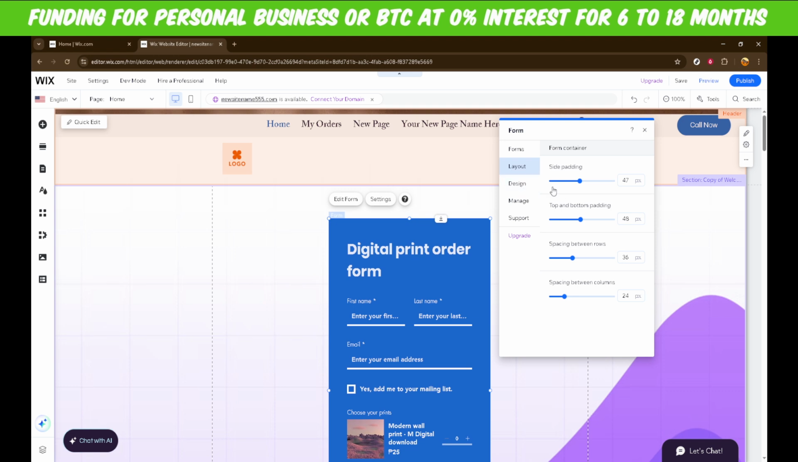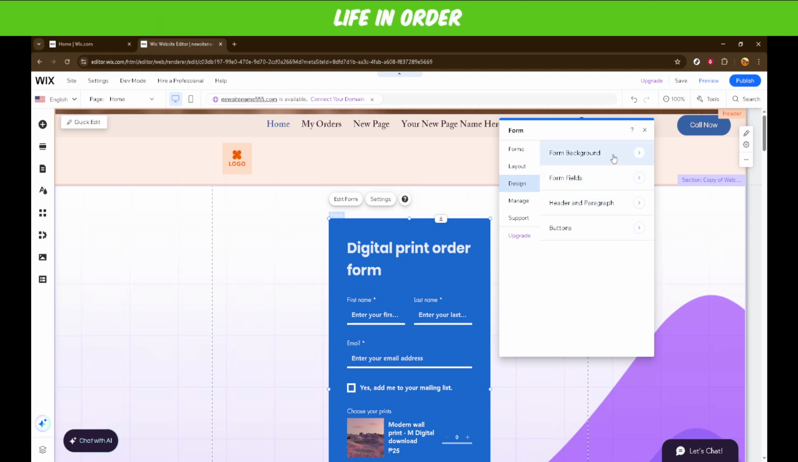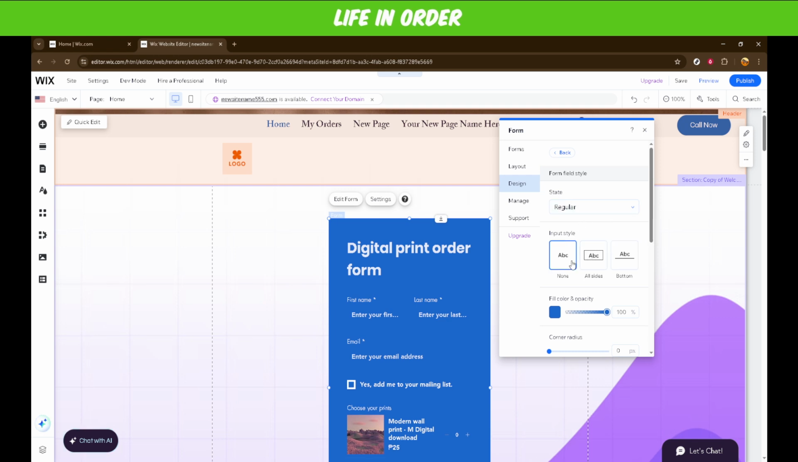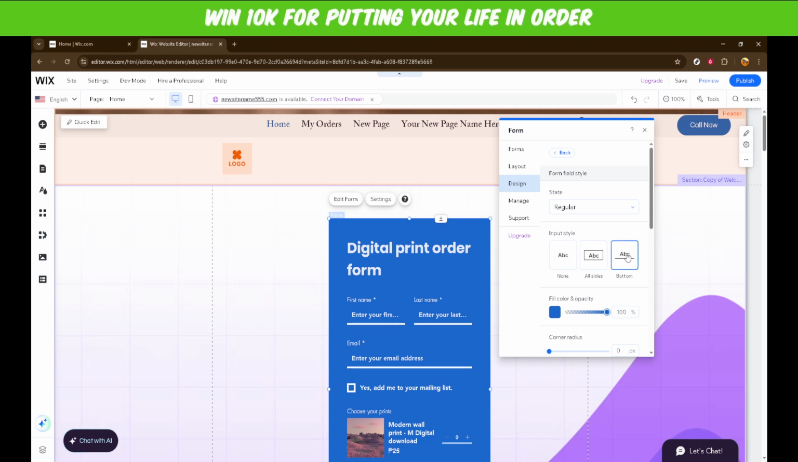Finally, dive into the design section. Here you can unleash your creativity, playing with colors, fonts, and other design elements to ensure the form complements your website's overall theme and branding. Design choices can significantly enhance user experience, making your forms engaging and inclusive.